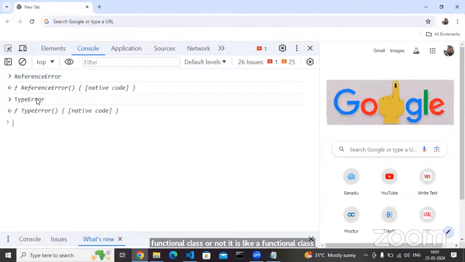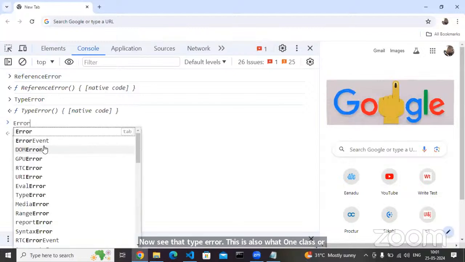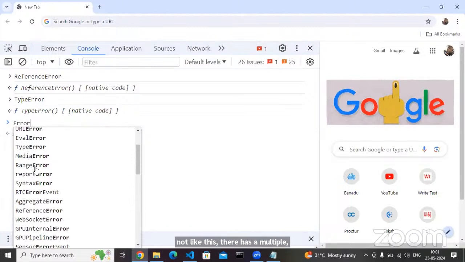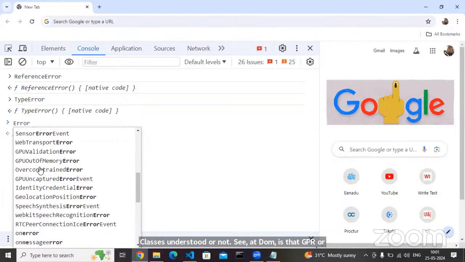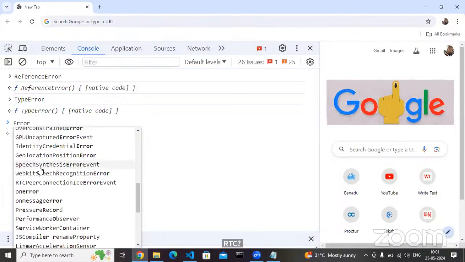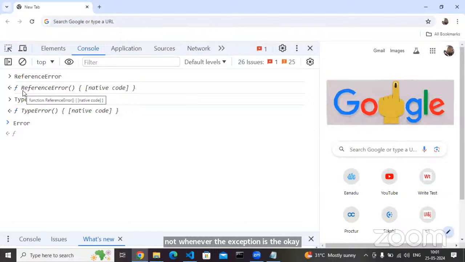Now see the TypeError. This is also one class. Like this, there are multiple error classes. See, in JavaScript you can see these many error classes. Understood or not? Here DOMError is there, EvalError, RangeError, URIError. Like this, you may get these many errors. Whenever an exception is raised, you can see the corresponding exception class, the exception message, and the stack trace.